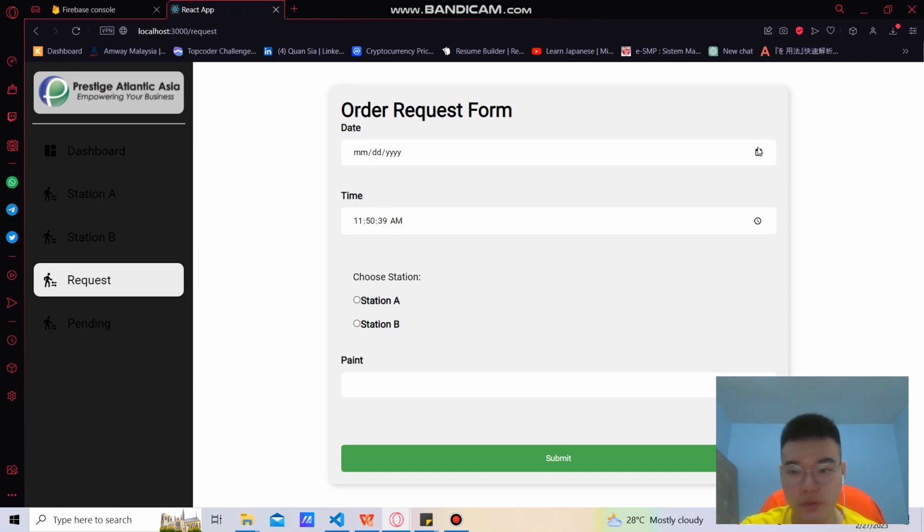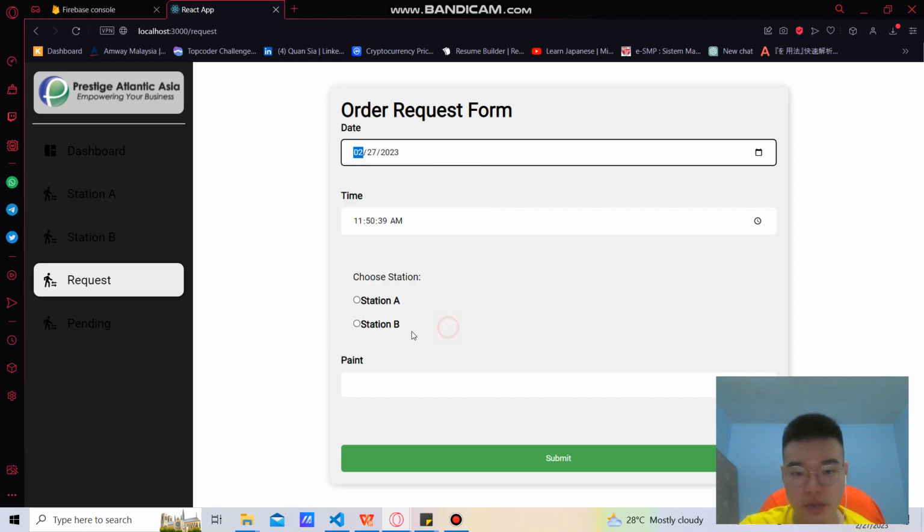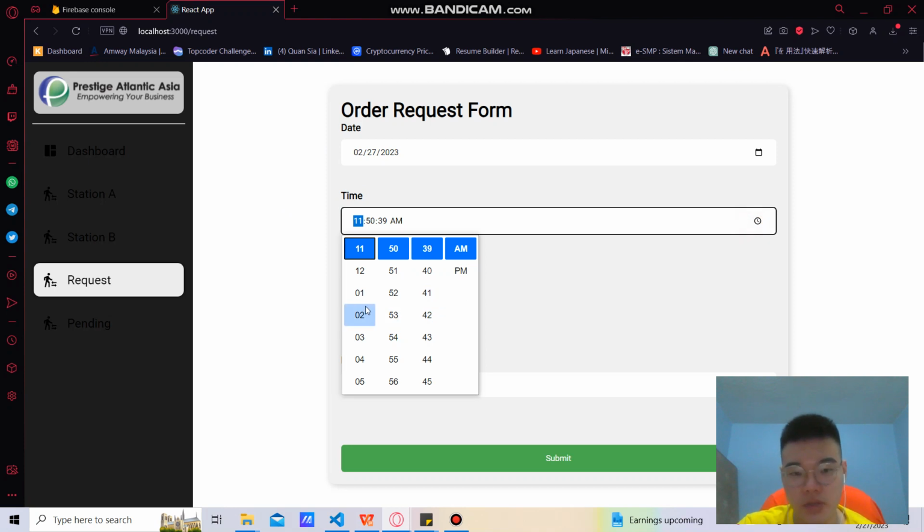In the order request form, we can click on the date and input it by selecting the day in the calendar. If you click on today, it will show today. For the time, you can scroll through to control what value you want to input into the system.